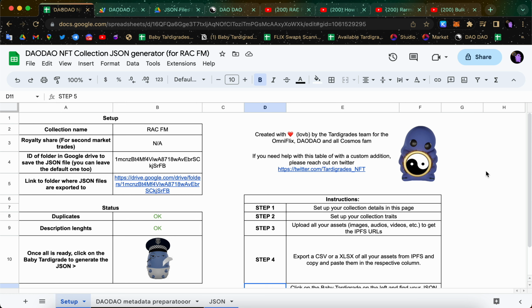So today we're going to explain how to use our tool to create JSON files so you can mass mint NFTs in bulk in DAODAO. Thanks to the tooling they provide, you only need a JSON file where you indicate all the details of each of your NFTs and where they're going to be minted, in which wallet.